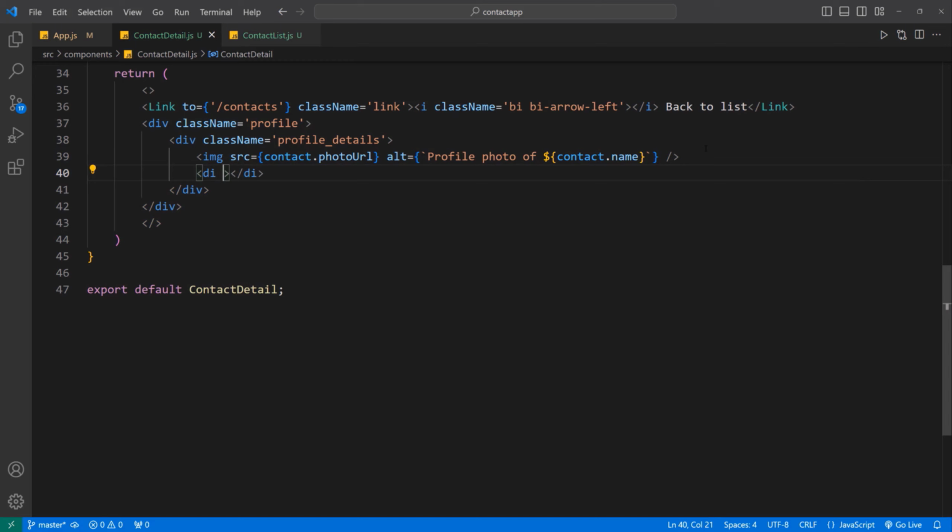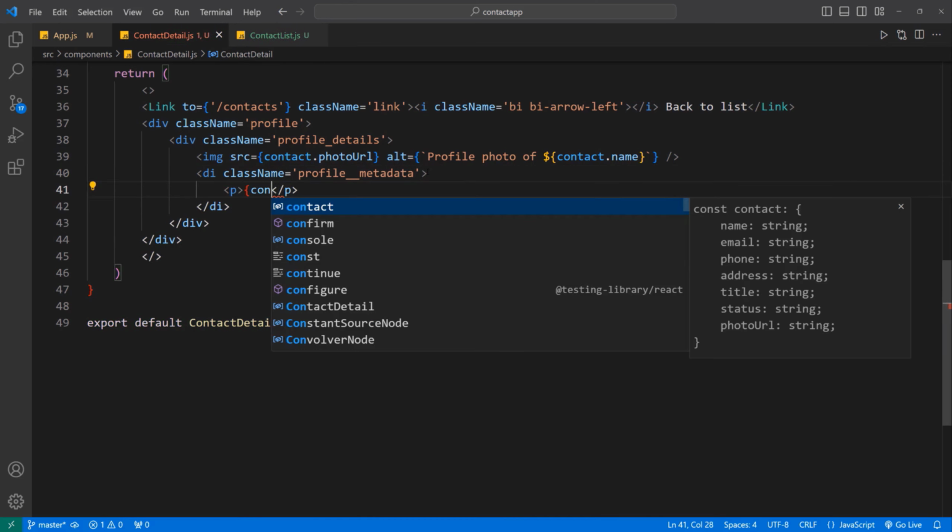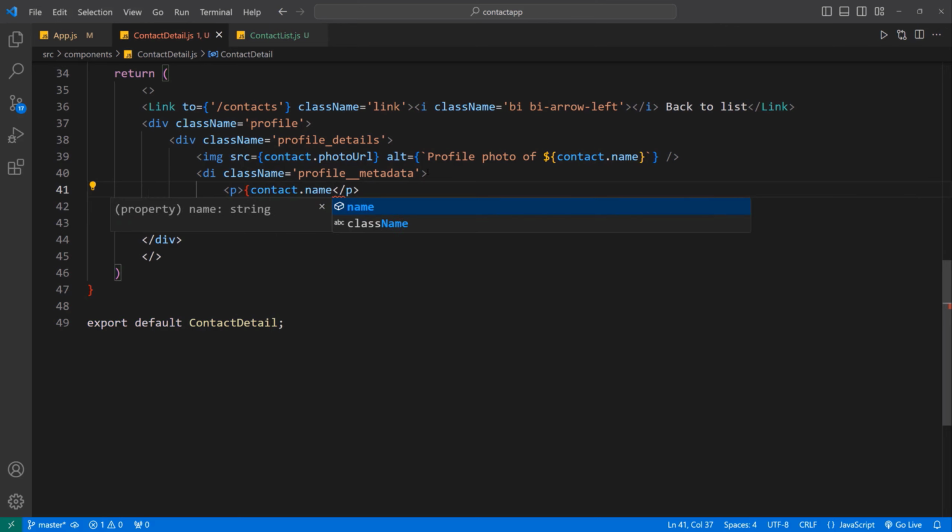That's going to be the metadata of the profile. So I'm going to pass in a class name. That's going to be profile_metadata. And then inside of this div, I'm going to have a paragraph, which is going to have the contact name. So I'm going to say contact.name and then close that off.